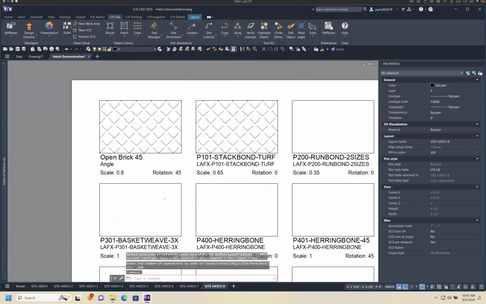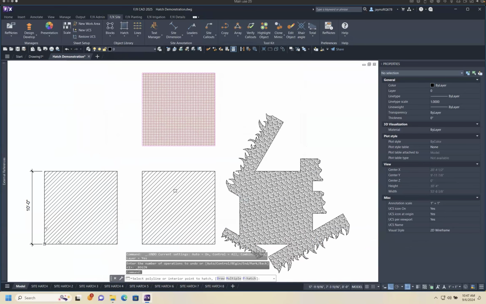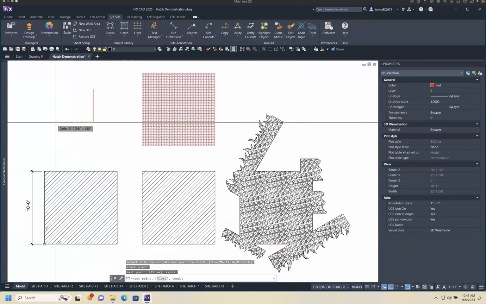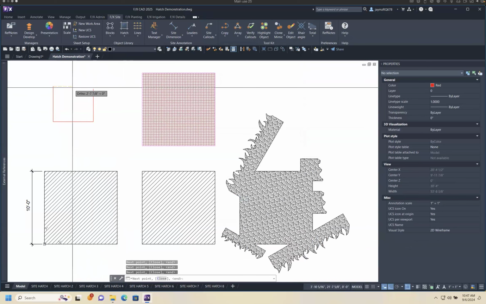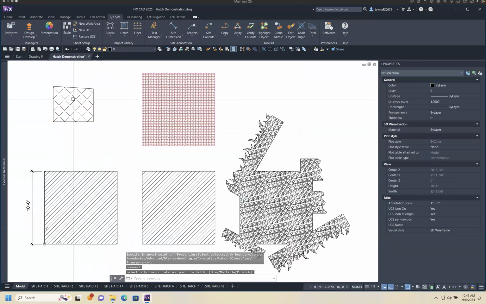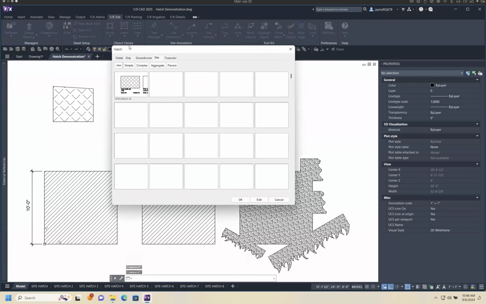So I can place it in paper space. I could come over here and place it in model space if I'd like. I can use the D command to draw an area for my hatch using the blue keyboard shortcut down here. And you'll see my hatch comes in at those settings that I specified. Now let's take another look at the hatch library here. You might see that it's in this user file.